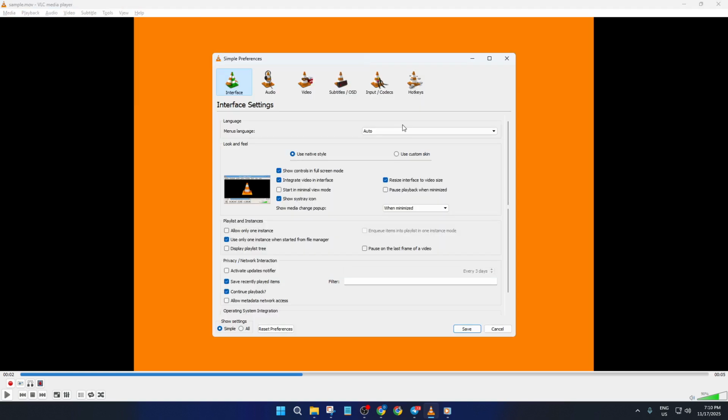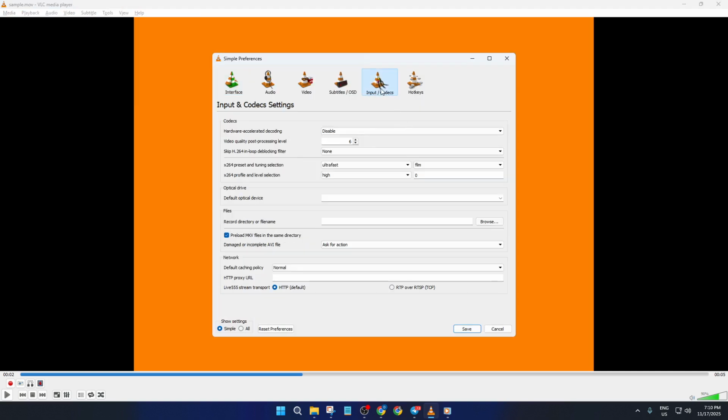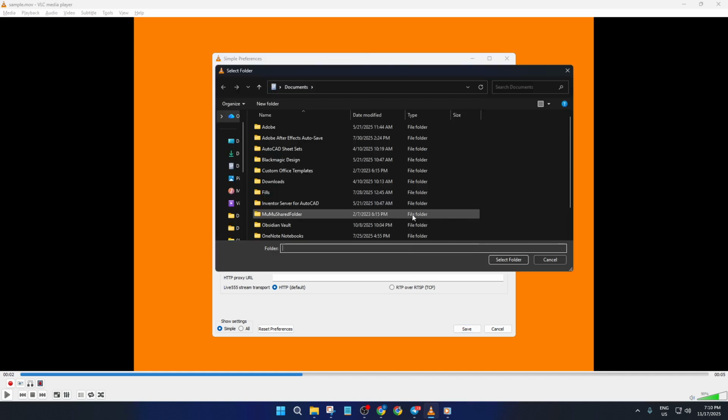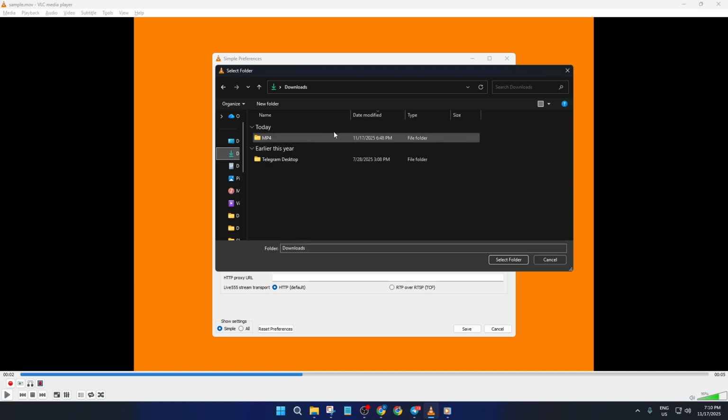Before you trim your audio, it's smart to decide where you want your finished clip to be saved. Here, go up to the Tools menu at the top and select Preferences. You'll get a pop-up window with a bunch of tabs and options. Click on the tab labeled Input/Codec. Now look for a section called Record Directory or File Name. This is where you tell VLC where to put your freshly cut audio file. Click the Browse button and pick your preferred folder, a place you'll remember like your desktop or a dedicated audio clips folder. Once you're happy with your selection, click Save.